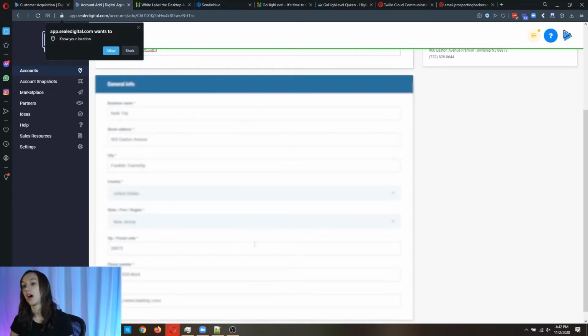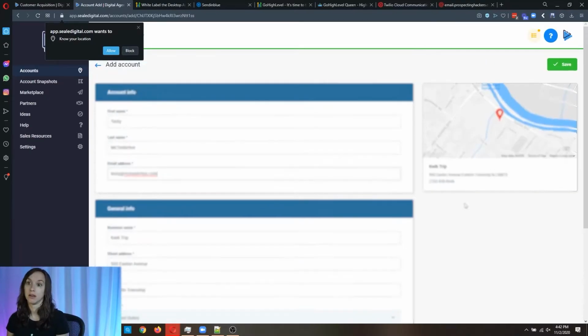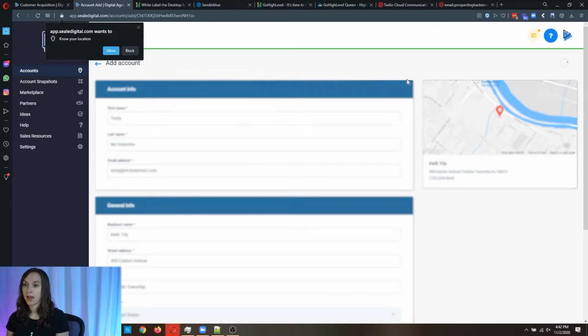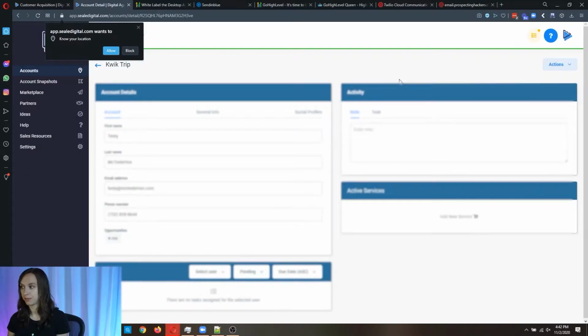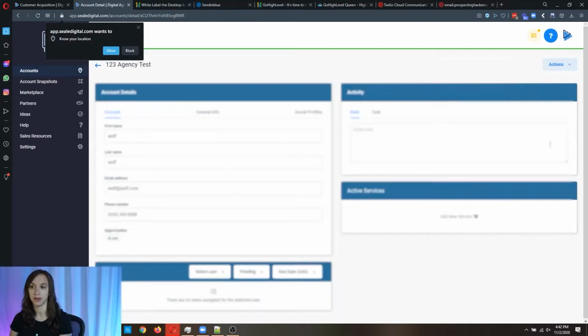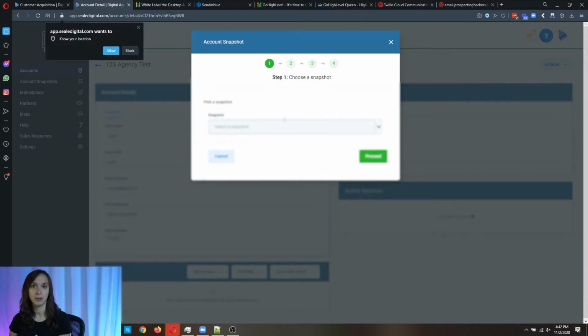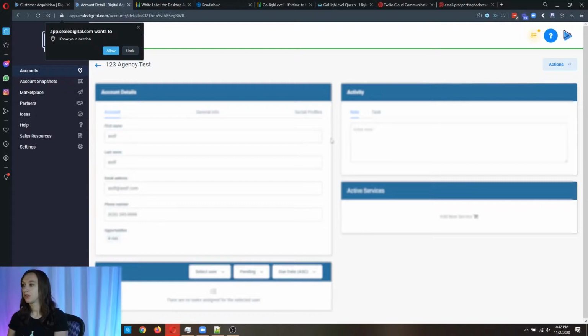Okay? If it finds it on the map, it's automatically going to bring in the address and the phone number, which is really cool. And then we're going to save it. Now, if you already had an account that you wanted to load my snapshot onto, you would go to your accounts and click on View Details, Actions, Load Snapshot, and you can pick the snapshot right here. So you can get that in one of 2 ways, okay? That's really, really simple.